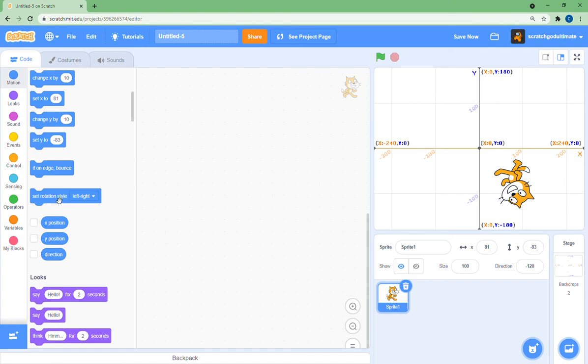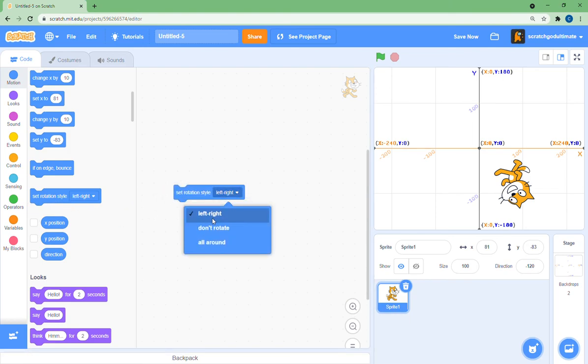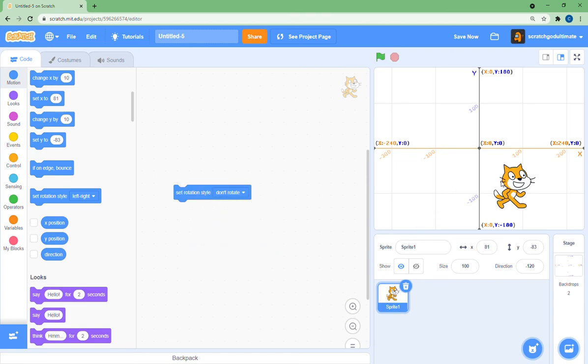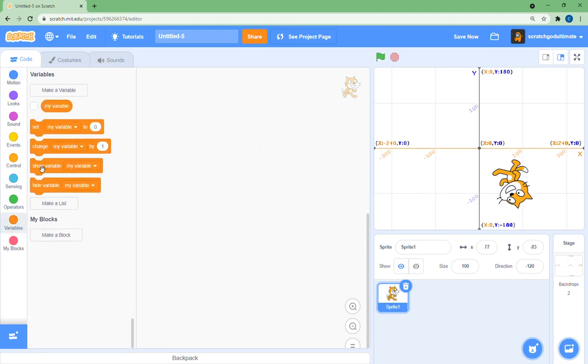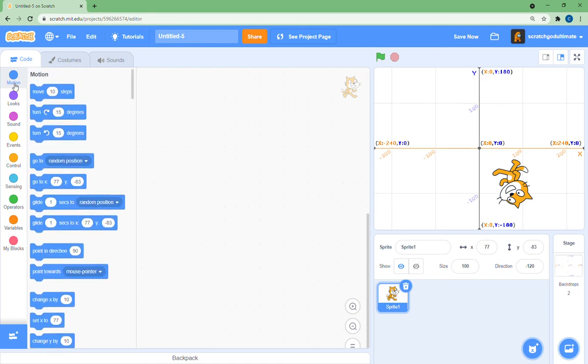So yeah, set rotation style left-right. If you keep all around, yeah, so it goes to its normal position. If non-rotate, left-right means it becomes like this. And all around means you can keep it at any angle, like this. It goes in different directions. So yeah, this is the XY position. It has way more uses. Its uses are in the variables, which I'll be telling you about in the next video.